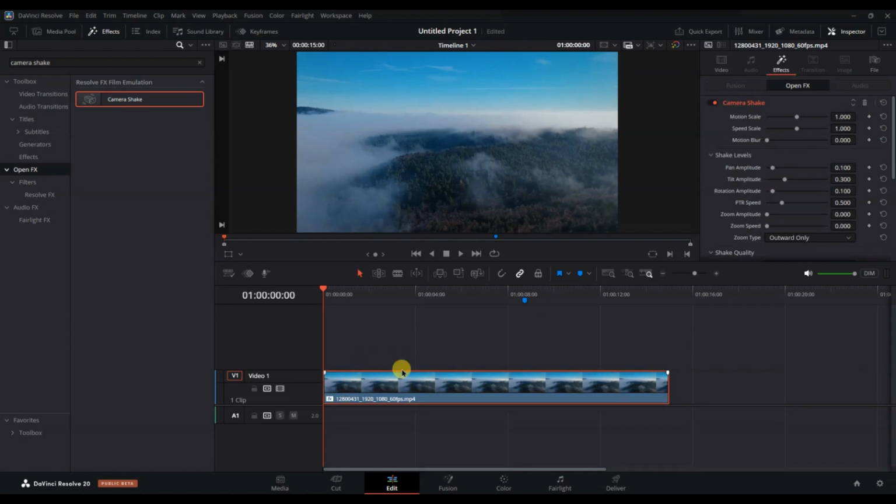Now, click on the clip to highlight it, then go to the inspector panel on the top right. You'll see the camera shake settings appear. This is where you can customize the shake to fit your style. You can adjust the motion scale to increase or decrease the intensity of the shake.